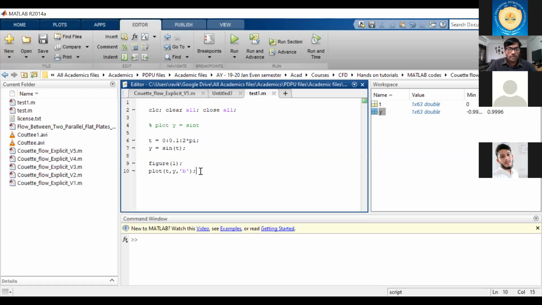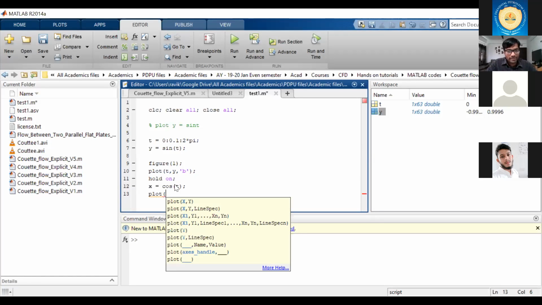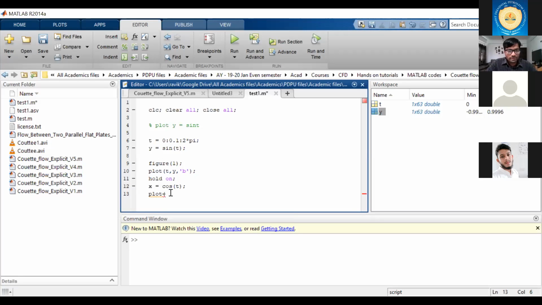Now what I want to do, I want to plot y is equal to cos t on top of it. So on top of it, you need to hold your plot. This is the command you should write: hold on, semicolon. You will say x is equal to cos of t, right? Then what you do, plot, hold on will hold this plot because everything will be held on. Plot again t comma x comma, I want to make it a red plot. So 'r' you should use.